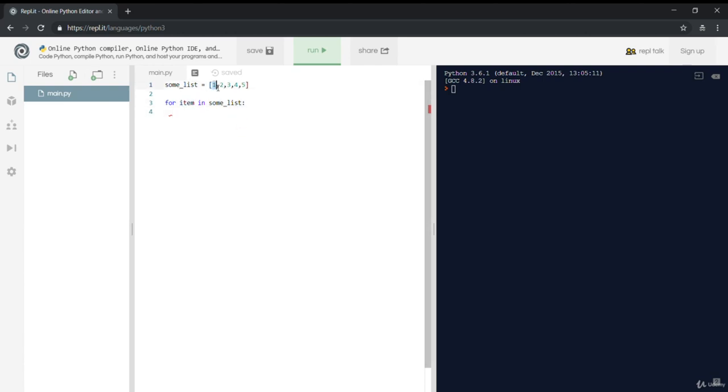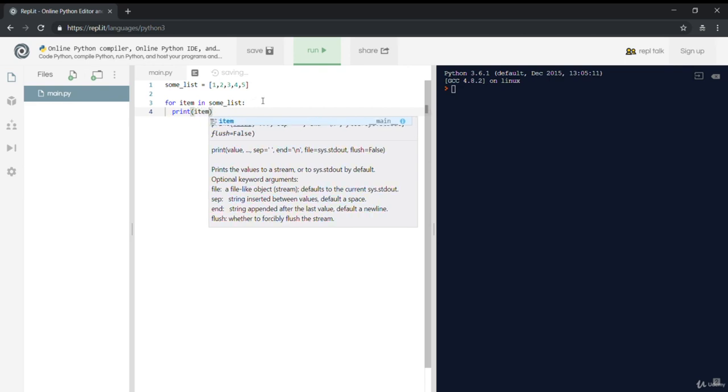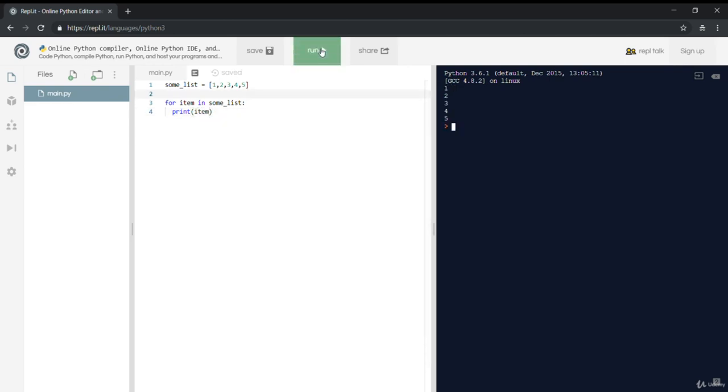So 1 is an item, 2 is an item, 3 in some list, okay? We're going to say print item, okay? We're going to run, and look, it'll go 1, 2, 3, 4, 5, okay? So it's printing every item for item in some list, okay?